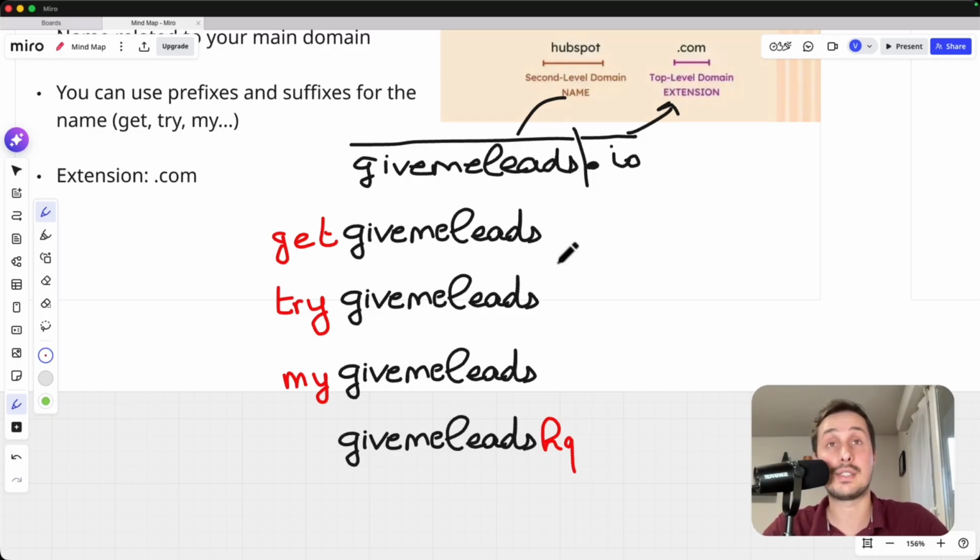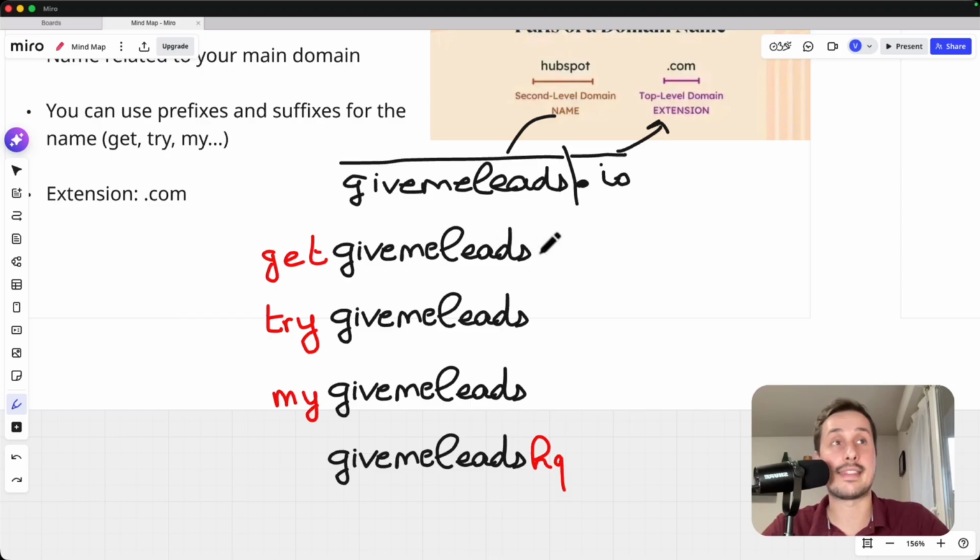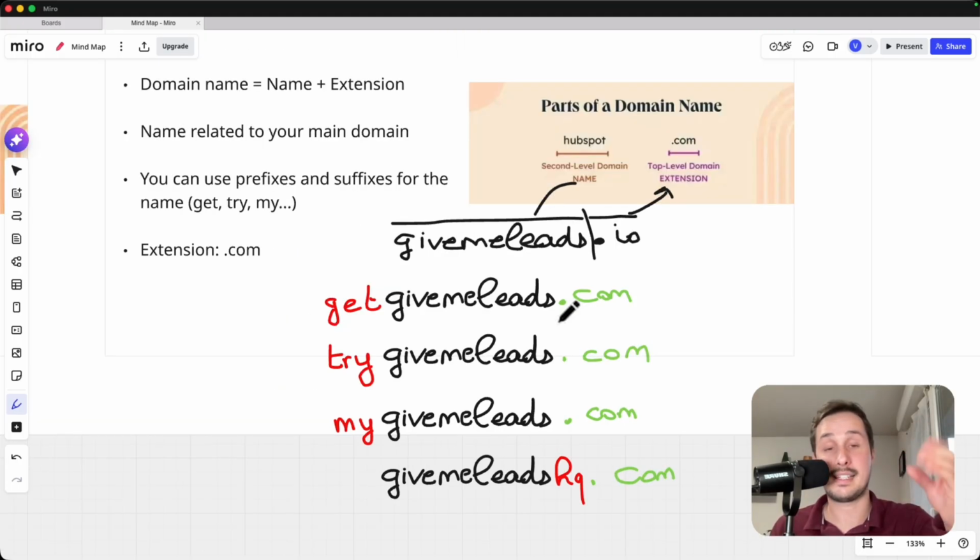And now what we need to do is to add the extension. And when you do cold emails, I strongly recommend you to use .com. It's the best for your deliverability. So let's add the extension: getGiveMeLeads.com, tryGiveMeLeads.com, and so on. So this is exactly how you create a name for your domain name if you want to send cold emails.